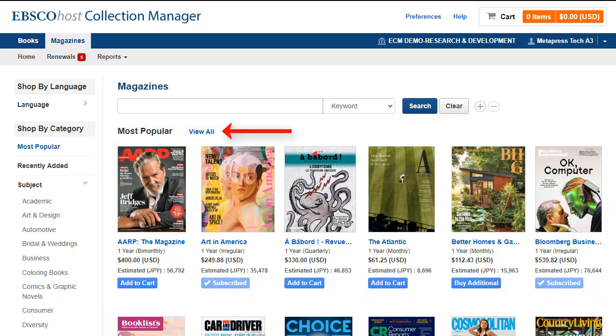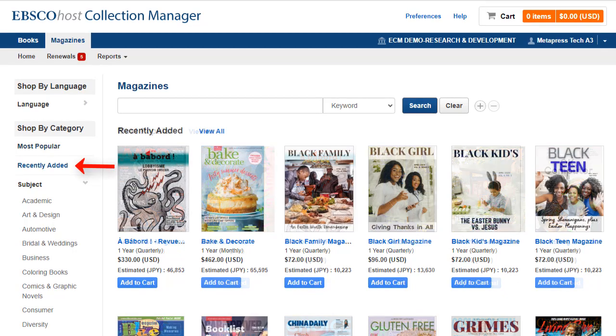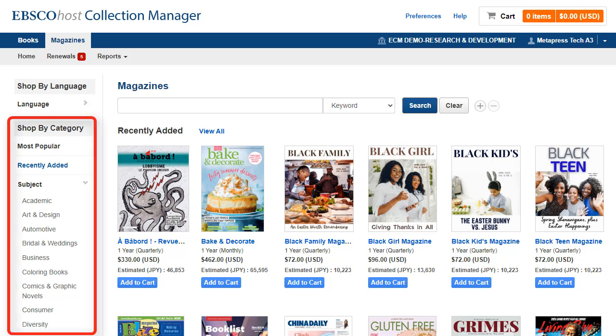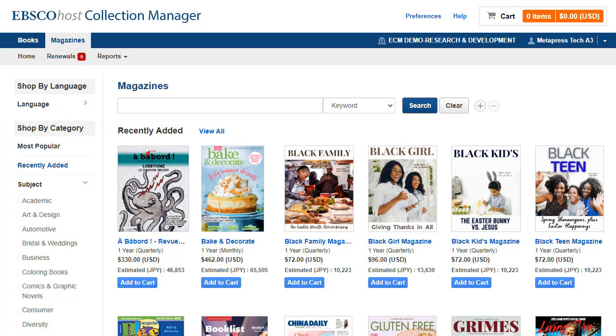The home screen of the magazine storefront displays the most popular titles available. Click the View All link to view a result list of the most popular titles. Or browse recently added titles, or browse by category using the links under Shop by Category. If you would like to purchase a title, click the Add to Cart button.